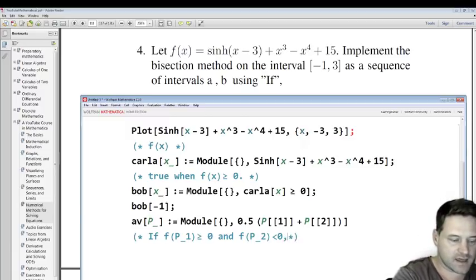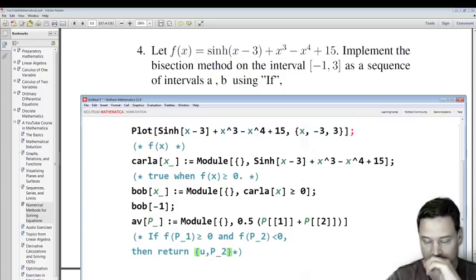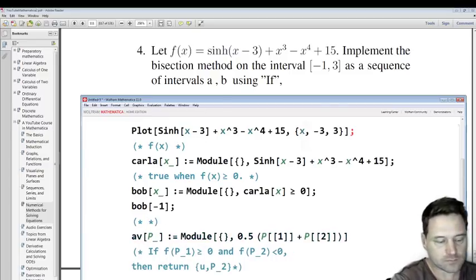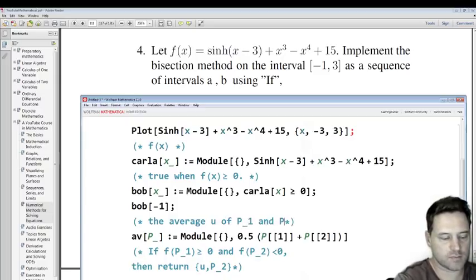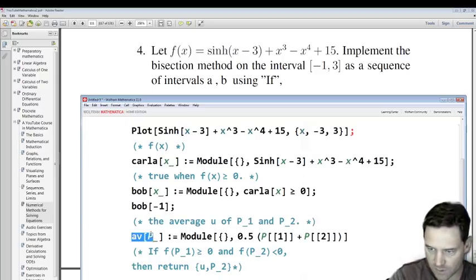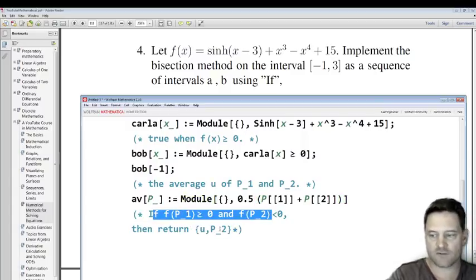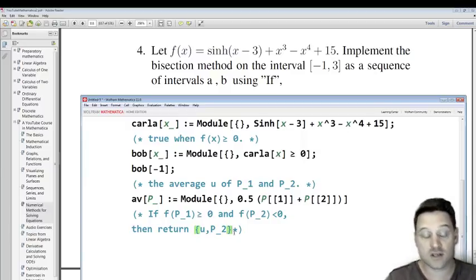Okay, if that's the case, then we want to return u and P2 as our new interval, okay, where u is the average. So we should go up here and write in comment form about the average. Okay, so this one takes the average, and let's call it u of P1 and P2. Right, so that's what this one does. And now the one we are constructing is, in this case, returning the average followed by the right hand end of the interval, and this is our new interval. Okay, so it's got half of the width of the original one.